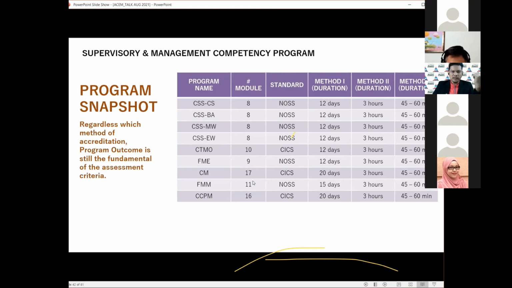FMM also same, 11 modules, but go for 15 days, basically 15 to 20 days as well. We try to make it similar to this one. NOS, 3 hours and also 1 hour interview. CCP also same thing, 16 modules, CICS, 20 days, 3 hours assessment by method 2 or 1 hour using method 3. So now you can choose either method 1, method 2, or method 3.